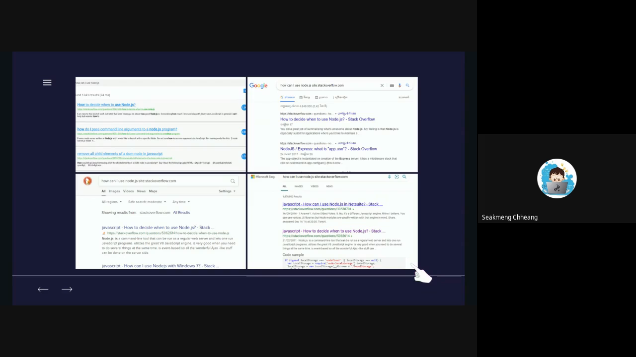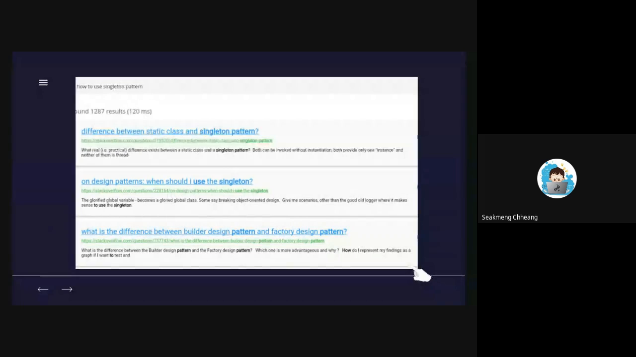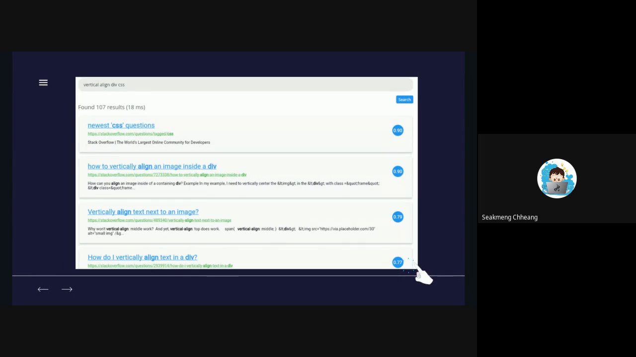And here is some more example, on how to use singleton pattern query. And here is another example, which is I recall line use CSS. And as we can see, the returned search results performed quite well compared to what we wanted to search for.